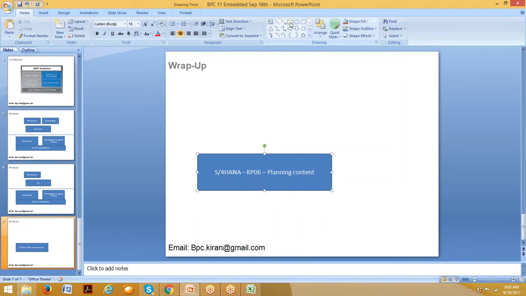You can use BPC embedded. This is standard content, and you can activate the standard content. The users who are using this S/4HANA system can do their planning here.